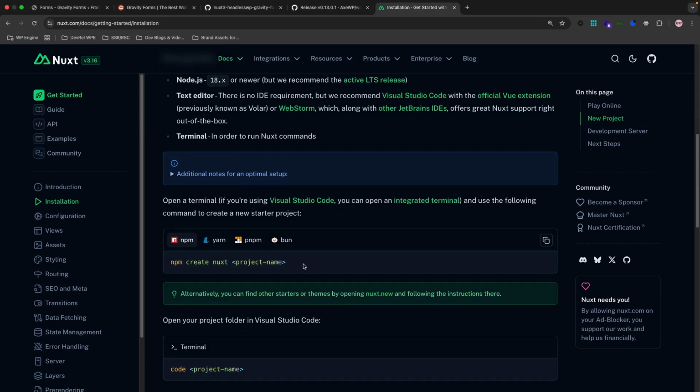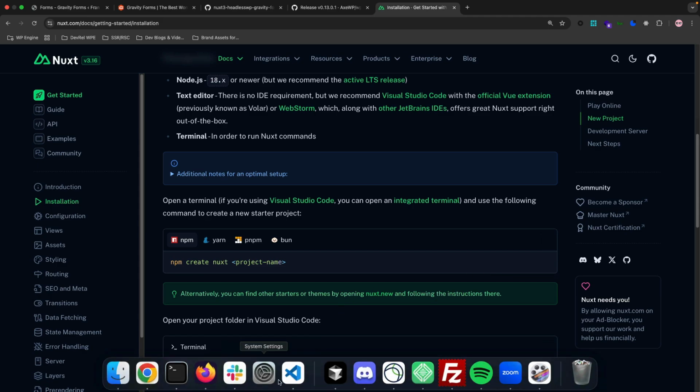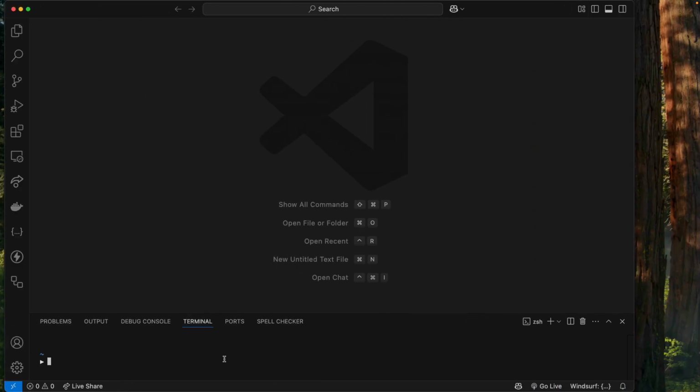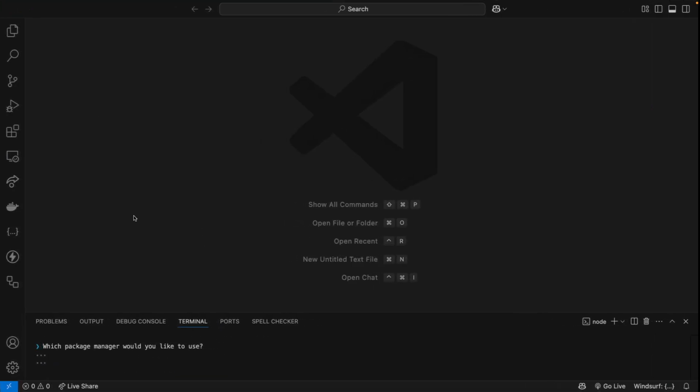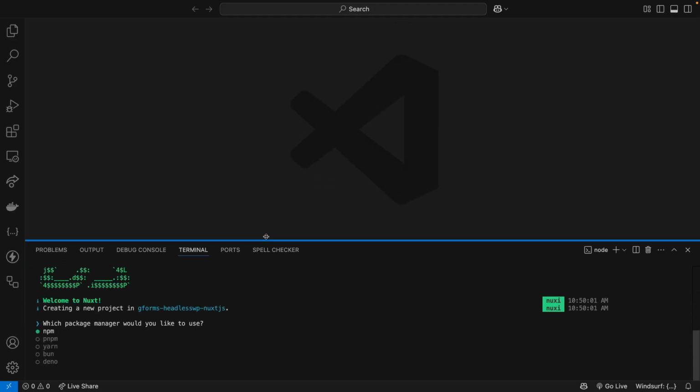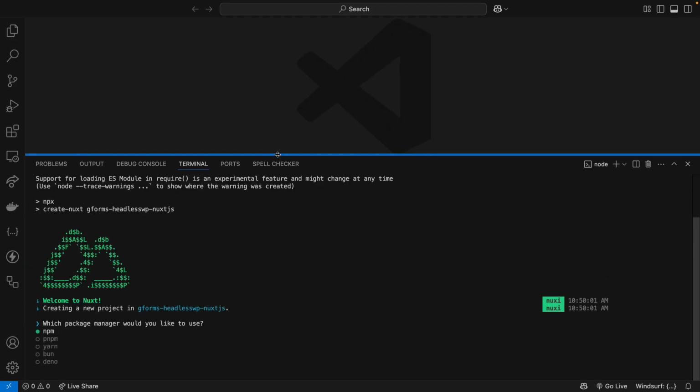So let's go ahead and start with the utility command here. All we have to do is copy this. And then I'm going to open up my Visual Studio Code and paste this in the terminal so we can get the boilerplate started. Let's call this gforms headless WP Nuxt.js. Okay, and that's the utility command that's pulling down the boilerplate code we need for our Nuxt project.